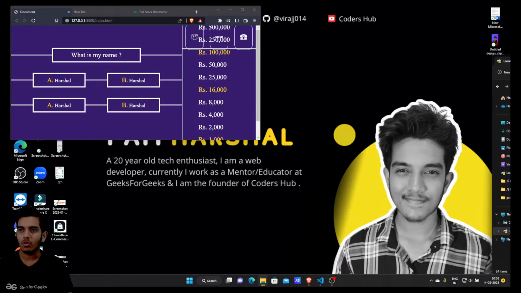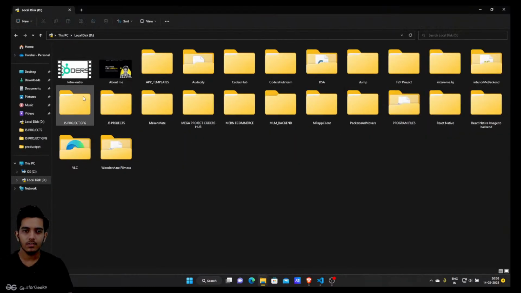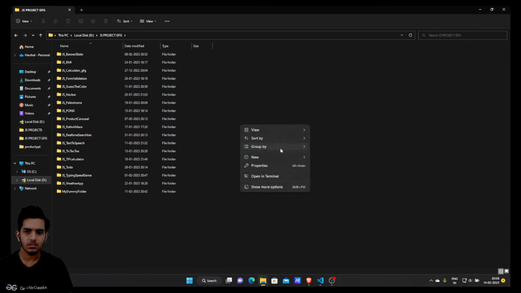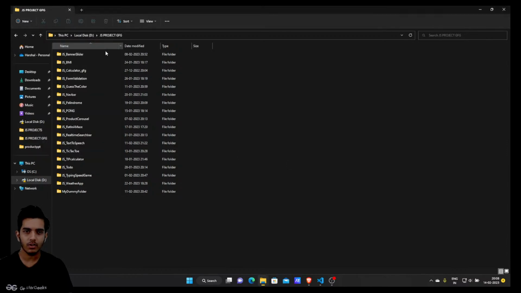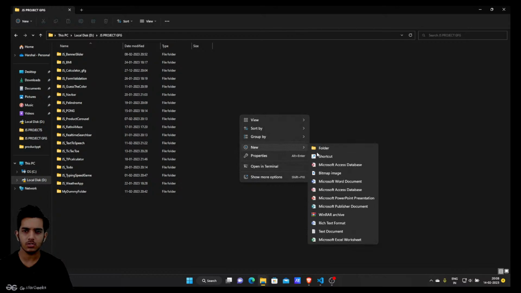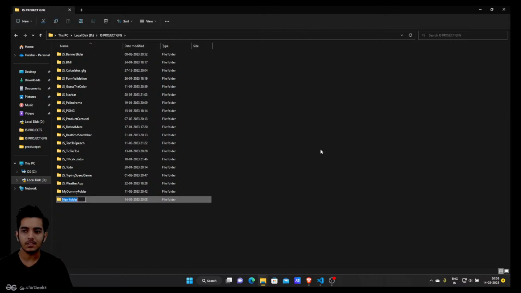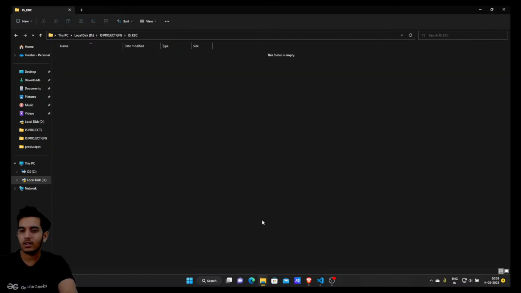I'll create a new folder. For creating a new folder, I can write new folder, and I'll name it something like JS_KBC. KBC means Kaun Banega Crorepati. It's a similar Indian show, similar to the Who Wants to Be a Millionaire game. The name doesn't cause any change to the UI part. I'll just name it KBC, that means Kaun Banega Crorepati.